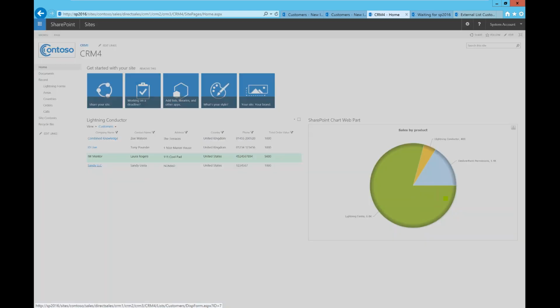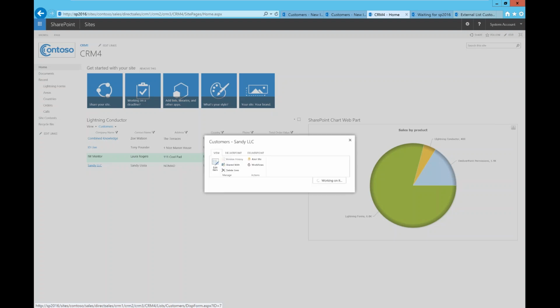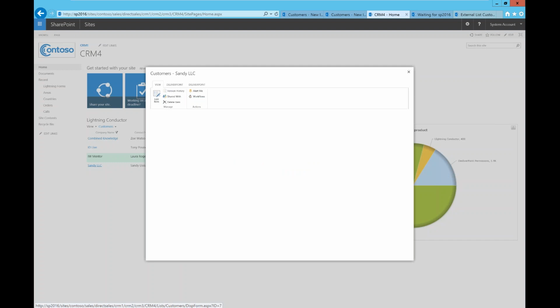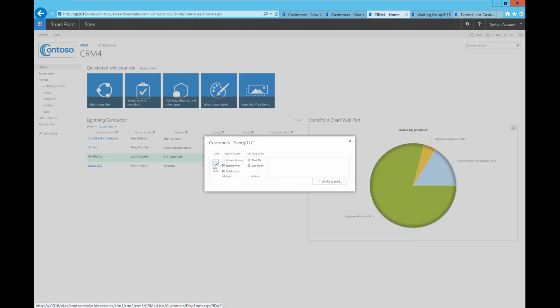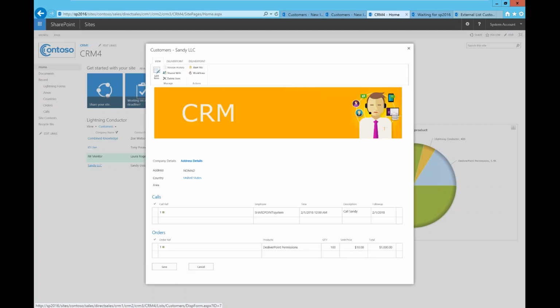I'm going to click onto Sandy LLC. And what we're going to see is the customized list. We're not going to see the default list. So this is the customized list that we built using Lightning Forms. So you get that same logic when you're aggregating content, and it doesn't matter where that item is. It could be in a completely different site or site collection, and we're still able to see this on the page. So the user's not losing the context of where they were. They're not having to navigate away or anything like that.